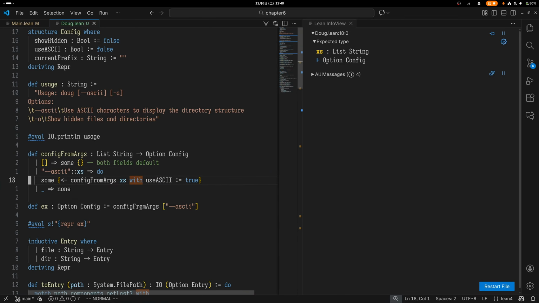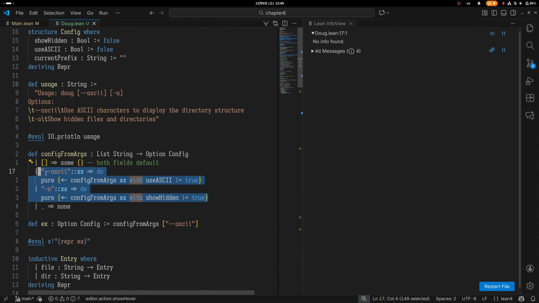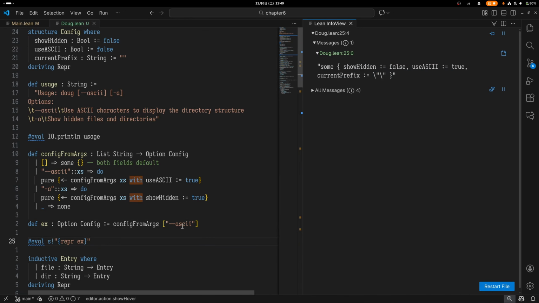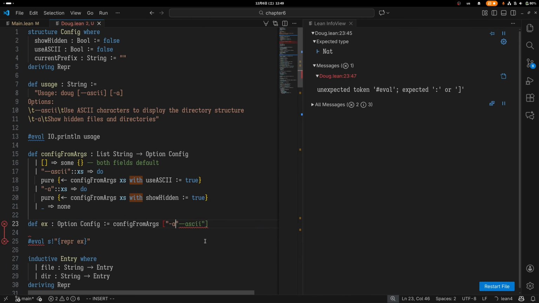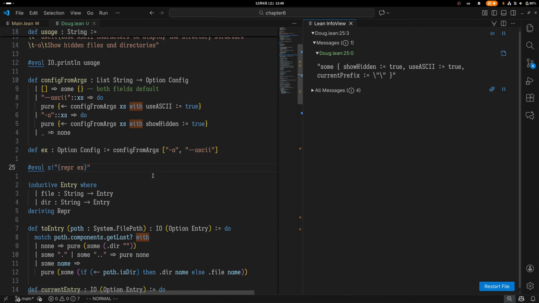So my intention here is, if the first thing in the list is --ascii, then I want to parse the rest of the list as a config and modify that config to set useASCII to true. And the same for showHidden, though somehow I'm not that happy with this structure. I think there should probably be some more elegant way to do it, but let's see if it works. So if I pass -a and --ascii, then we will have both of those set to true.